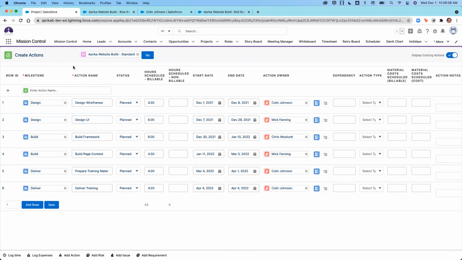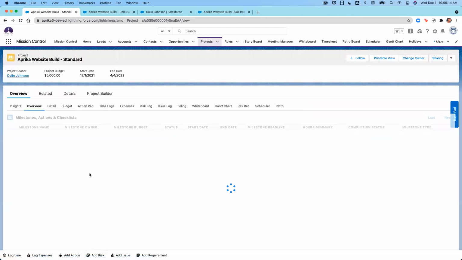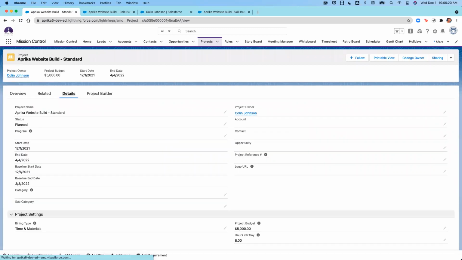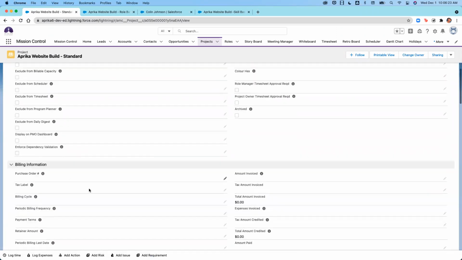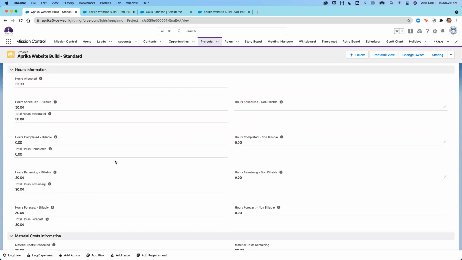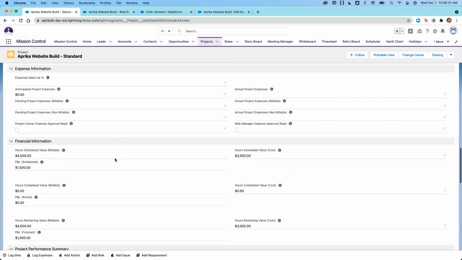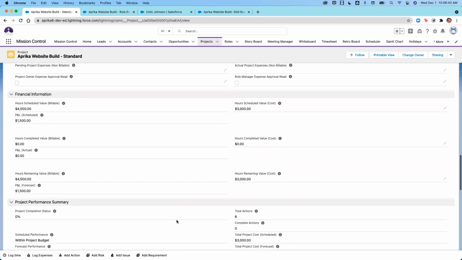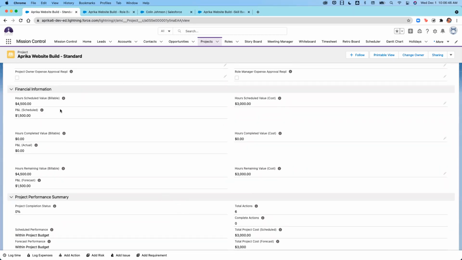Let's go ahead and view the details. So you see here we have hours scheduled is 30. And according to the billable rate set on the project, we have our scheduled value. We also have the scheduled value for the cost. And the rest of the financial information will populate on the project.